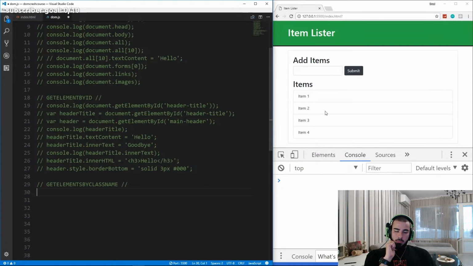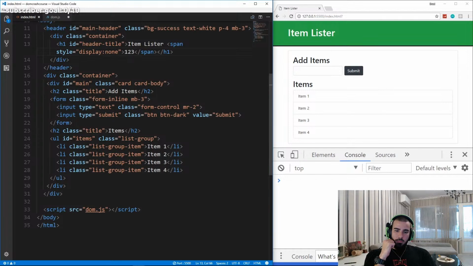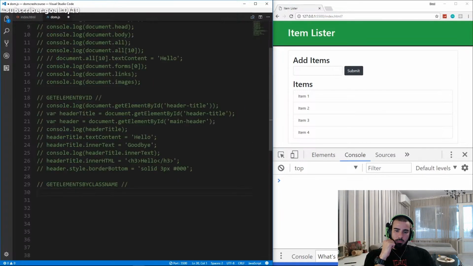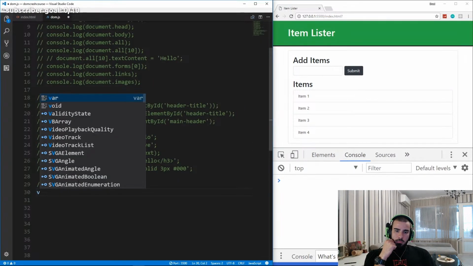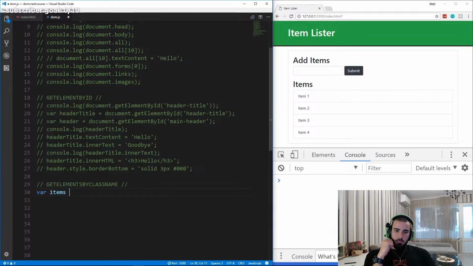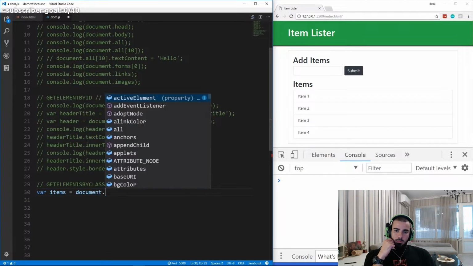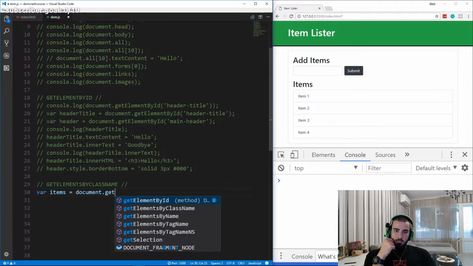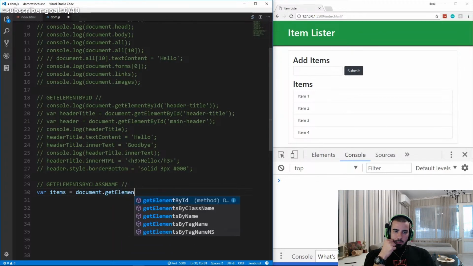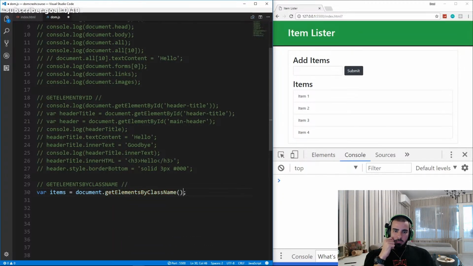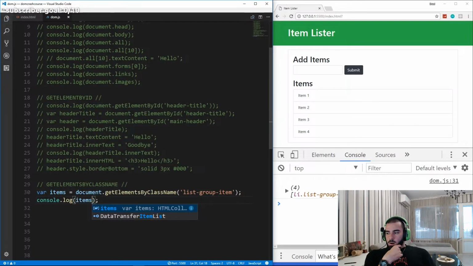So get elements by class name. Let's say we want to get all these list items. We know that these list items have a class of list-group-item. So let's put it in a variable. Say var items equals document dot get elements by class name, and they have the class of list-group-item. Okay, so if we go ahead and console.log items, what do we get here?